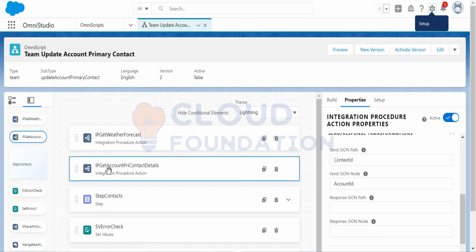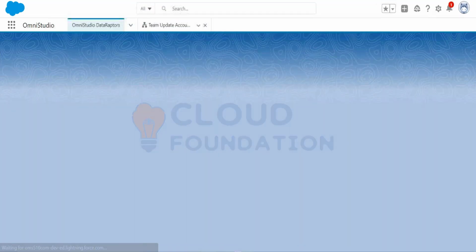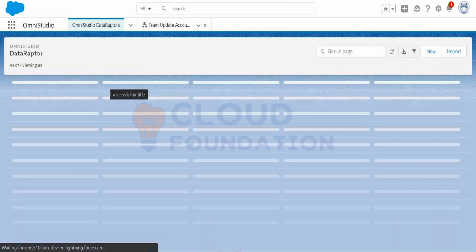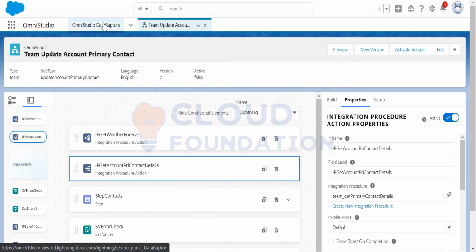So we have to implement this. We are making sure that the context ID is getting passed in the node called account ID to this integration procedure. That is a request parameter, right? So let me first go to the data raptors. Let's implement the data raptor first. Everyone go to the data raptor and also first open the team update account primary contact.